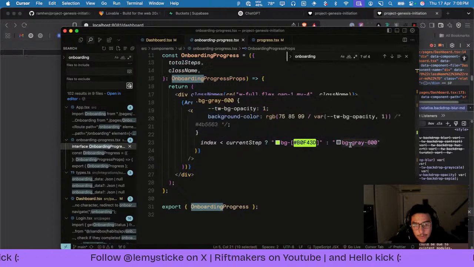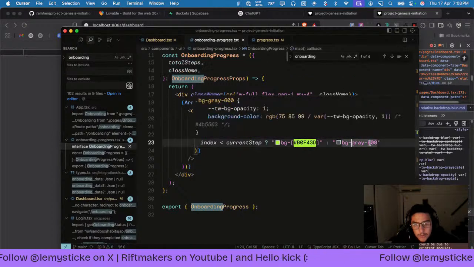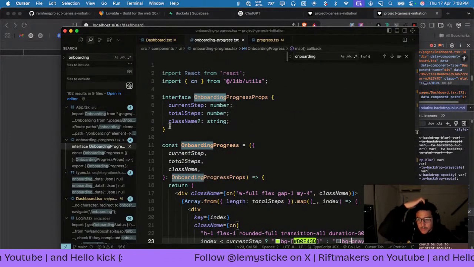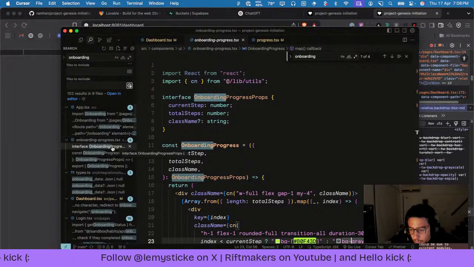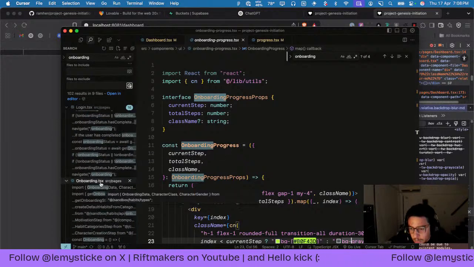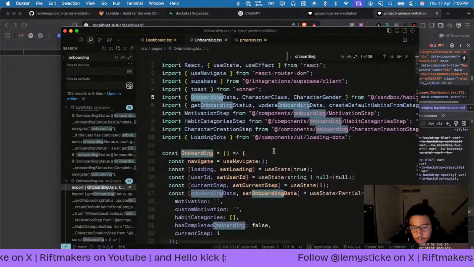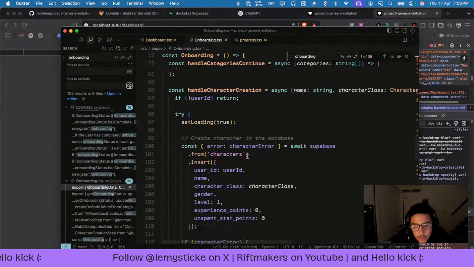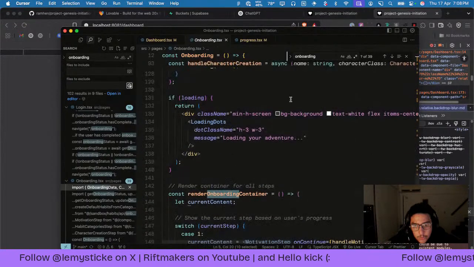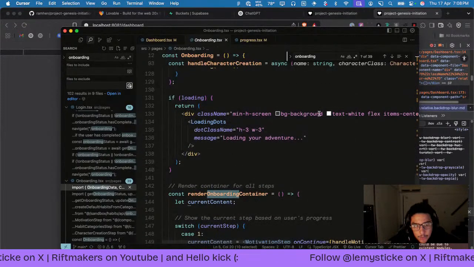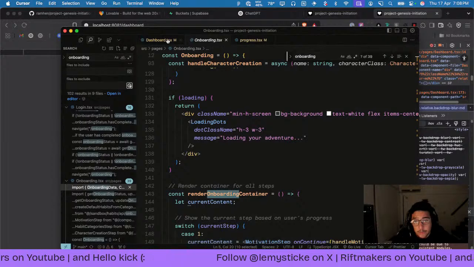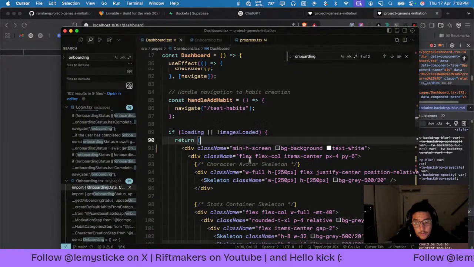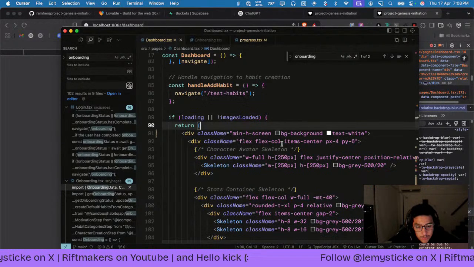Yeah, I think the background is this one, gray 600. No, wait, that's the counter for the steps. This is just the onboarding progress thing. Onboarding. Do you have styles onboarding? I believe you do, right? Do you? Yeah. BG background. Okay, so it is BG background. Maybe it's looking a bit different here. Oh wait, this is a skeleton, isn't it?